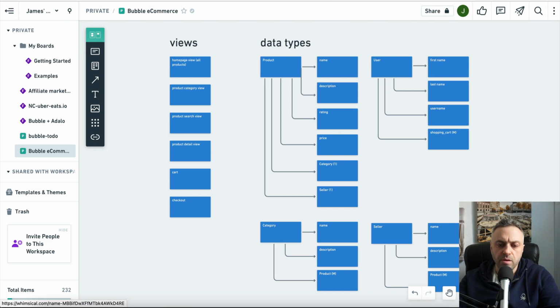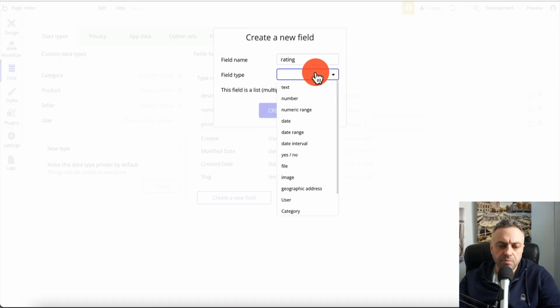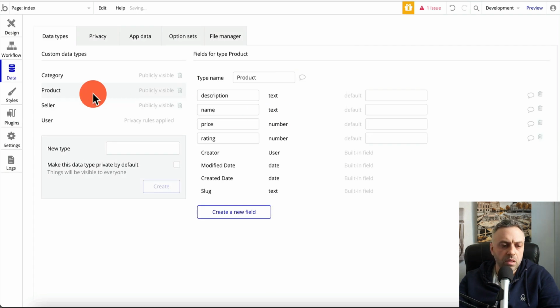Name, description, rating, price. Okay, so we're going to say name. Name is going to be text. We're going to do description, text. Price is going to be a number. And rating is also going to be a number. You can do it in numeric range. I'm just going to do number to keep it simple.